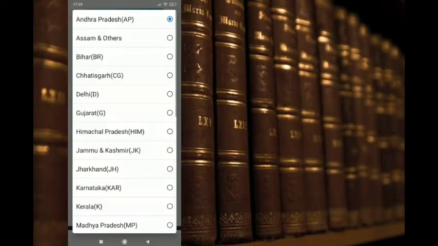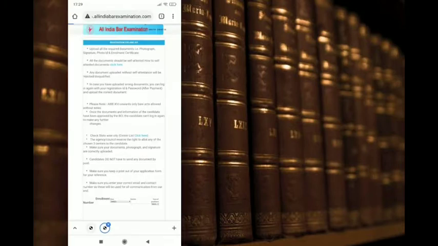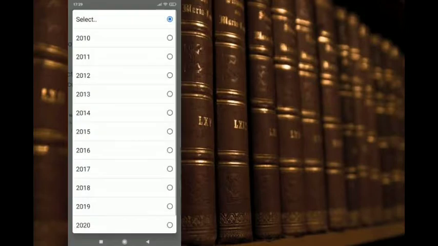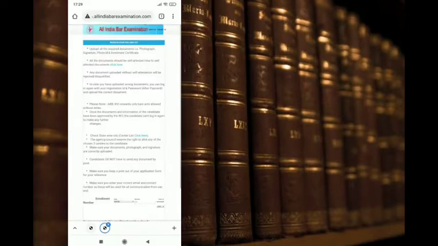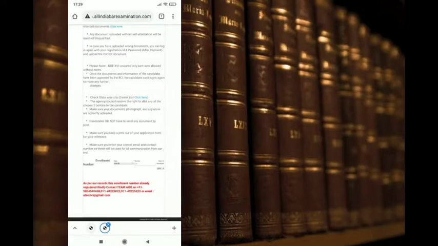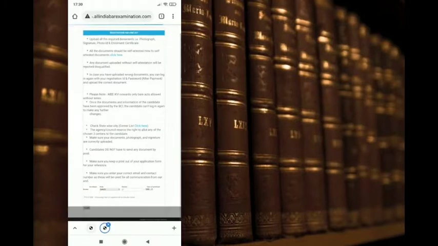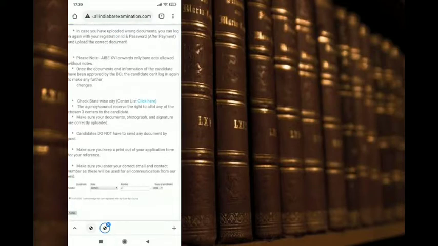Suppose the enrollment is for Delhi, so we'll click on D for Delhi. The number, suppose as a random number we'll take 6724, and year 2019. After this, it is shown that it is already registered, so we have to choose another number. So this is available, so D67, and then we have to accept it.